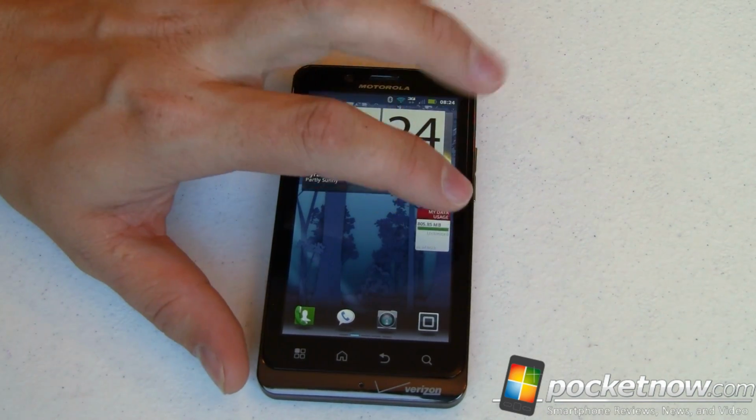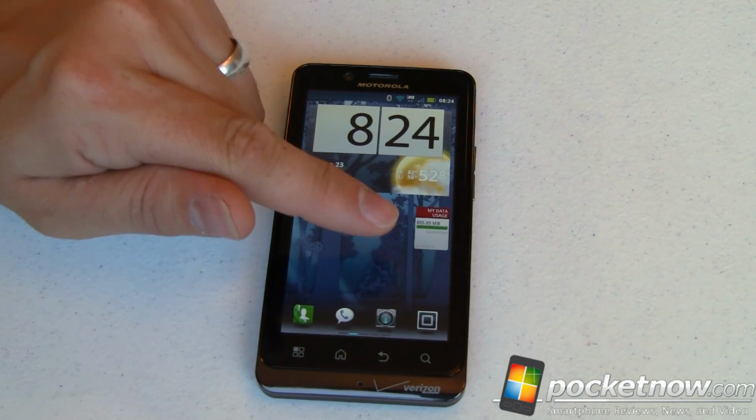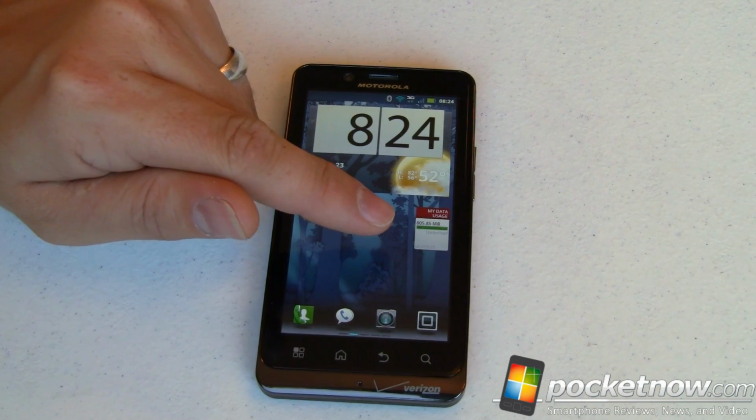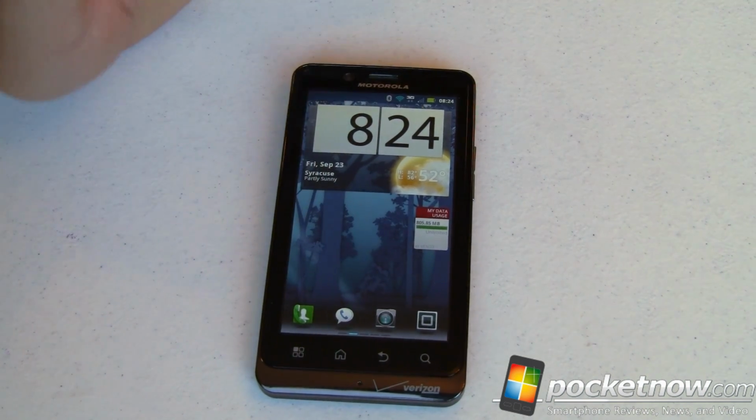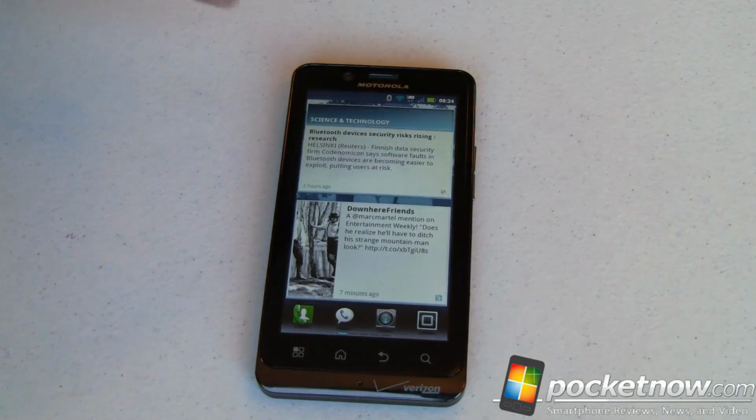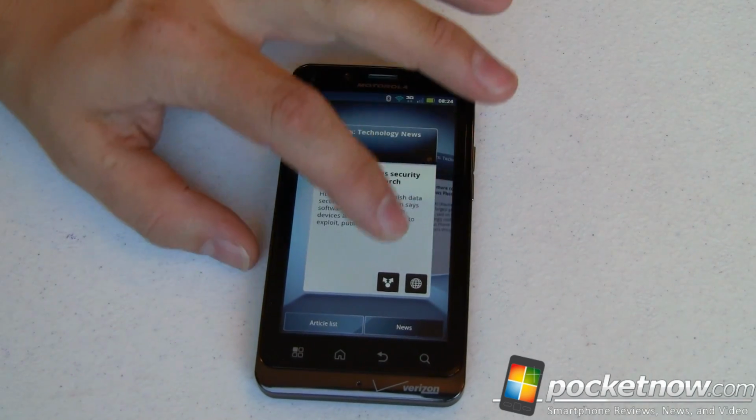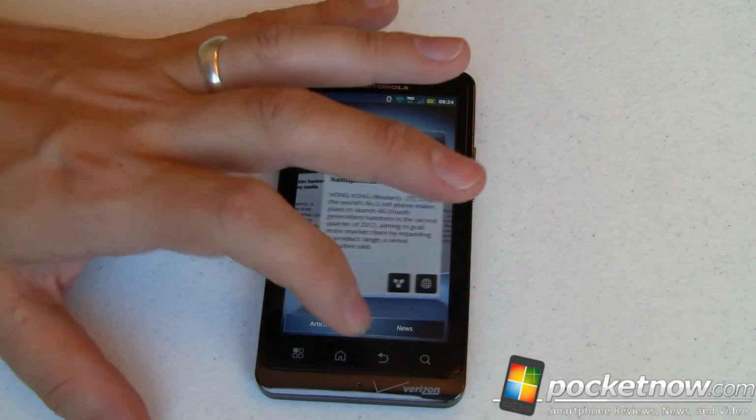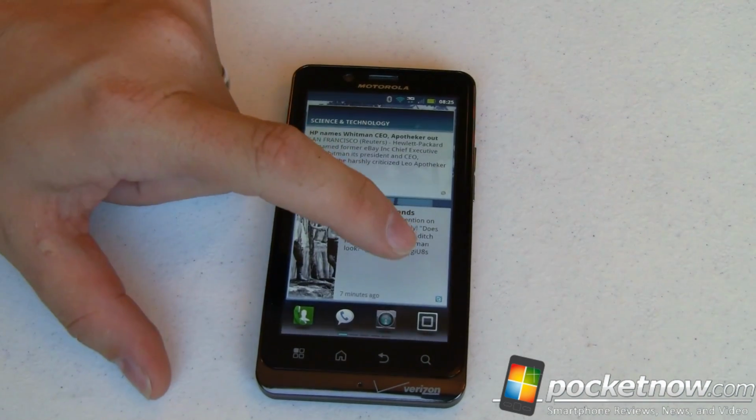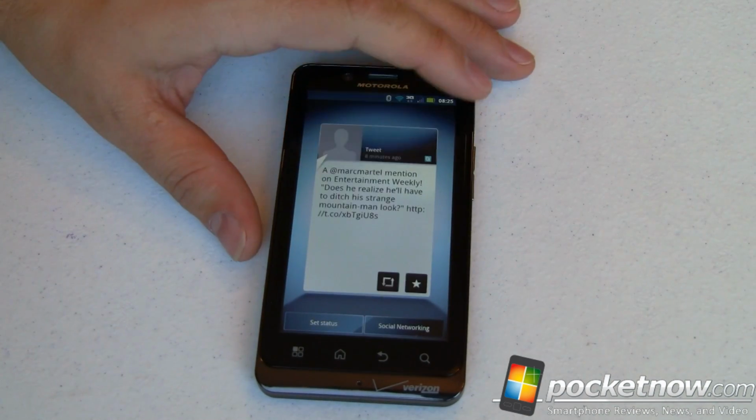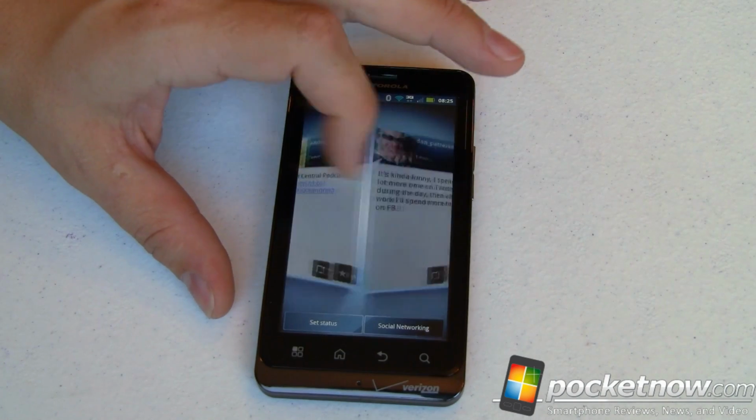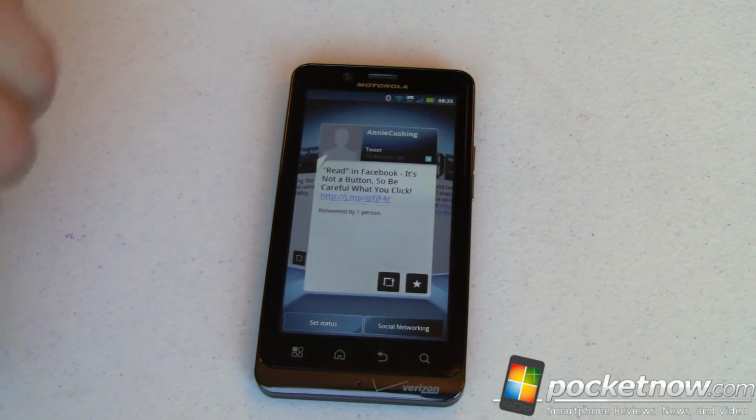Same thing over here with the My Data usage. This is usually something you have to get from the market, and it's usually not that accurate. In this case, very good, very nice, very accurate. Here's the news widget. Same interface that you're used to. You can see all of your news articles. If we go back here, we've got our social widget where you can see your Twitter and Facebook feeds and set your status as well. Very nice, very fluid.